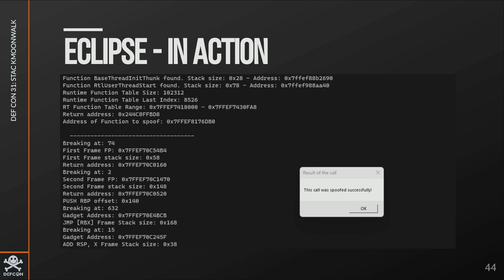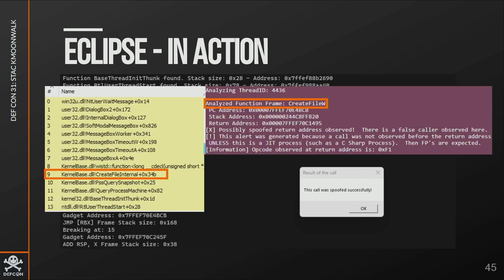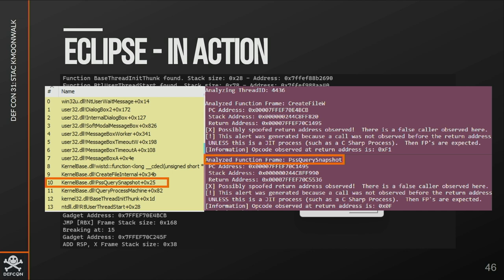So this is Full Moonwalk running. We have a successfully spoofed MessageBoxA. We're even telling you we're spoofing this MessageBoxA. Now we run our detector. On the left, you can see our four spoofed frames, frames 8, 9, 10, and 11. Our detector first catches CreateFileInternal as a spoofed call because the previous instruction is not a call. And here's what's interesting. We also get PssQuerySnapshot.